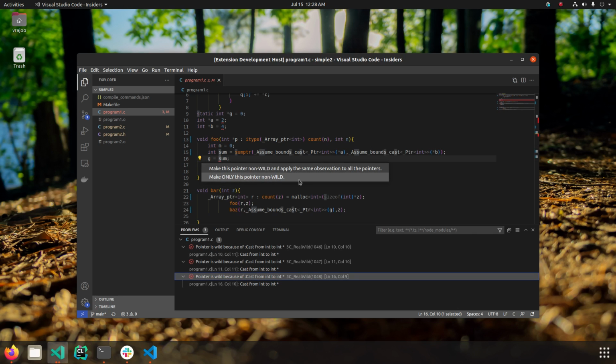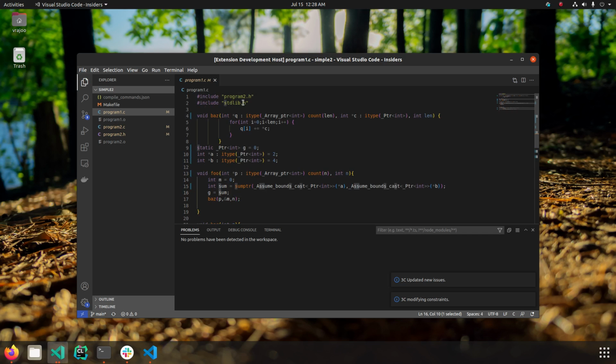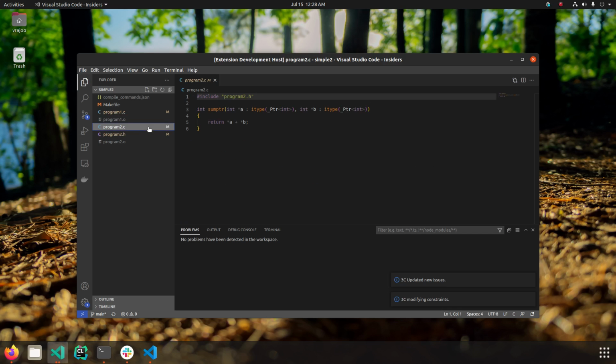only this pointer non-val. Now we're going to choose that to apply this observation to all of the pointers with the same reason. Once we do that, everything gets done. And so you have successfully converted the file program 1, program 2, and there you go, the header file 2.